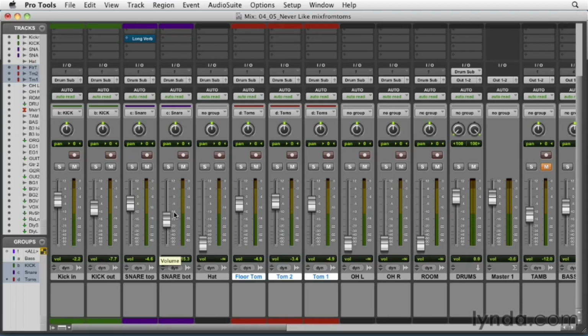You're looking for definition in the cymbals. You don't want them to be too loud, you don't want them to be too soft, but you want to be able to hear them clearly. Let's bring the right one in. Once again, we're listening in mono, so you're not going to hear it as right and left. We'll get into panning in another series.